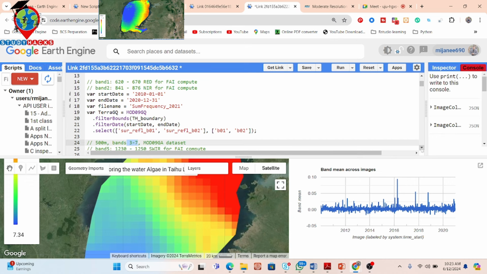The 500 meter image collection is available for band 1 and band 2, but this time we are not using it. We just use bands 3 to 7, because bands 3 to 7 are not available at 250 meter resolution. So for this reason, from the 500 meter image collection, we select band 3 to 7 from this data set.